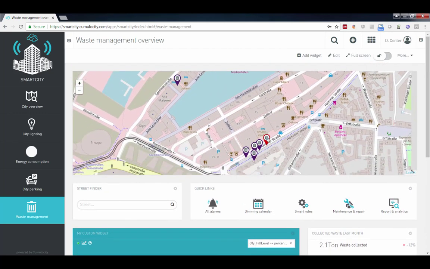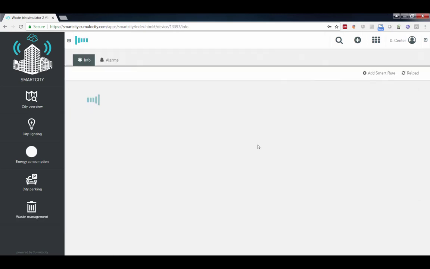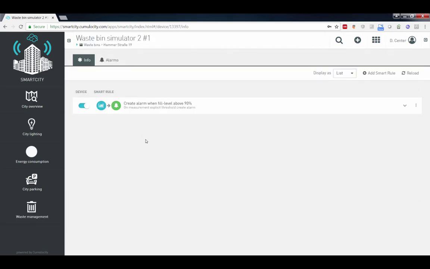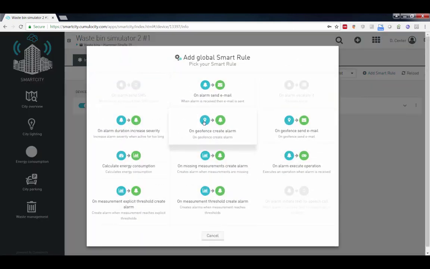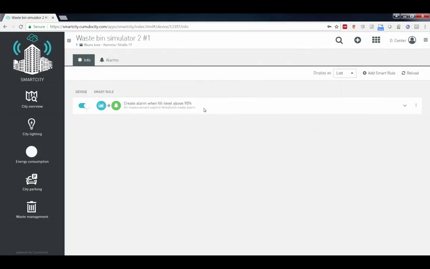Let's drill down into the detail of the waste bin and let's create an alarm. So this is how we can create what we call a smart rule. Effectively, what we can do now is add a number of different smart rules. A smart rule may be to send an email. It may be to do a geofence alarm, so if it moves location. We may want to just have a threshold, a measurement threshold.